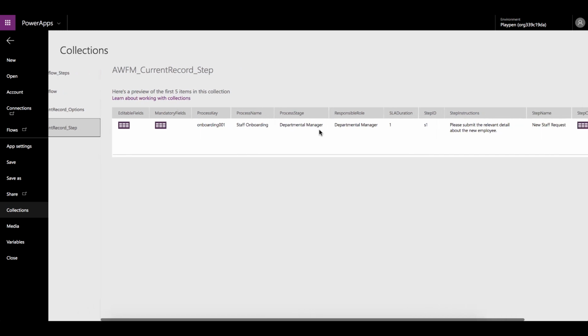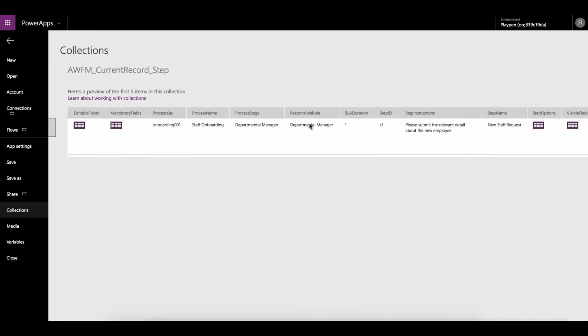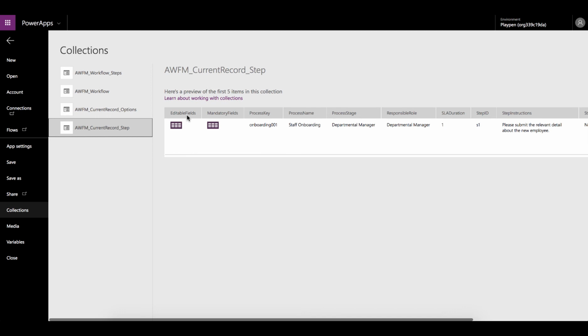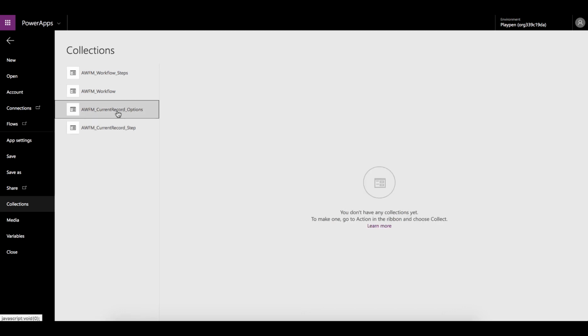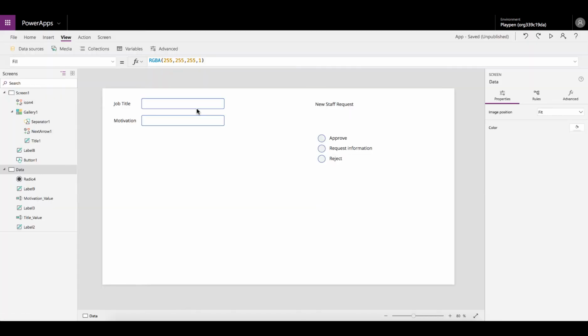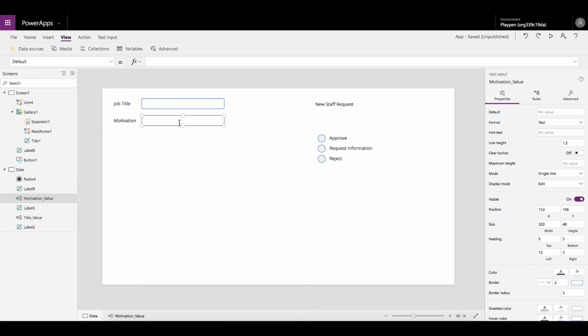And here you'll see all of the information: the responsible role, the instructions, what options should be available, what fields should be available, editable as well as mandatory. You'll also see that the current record options collection just talks about the options that should be available to the user in this particular workflow step. And we can now go ahead, and the fields are blank because it's a new form, which is fine.